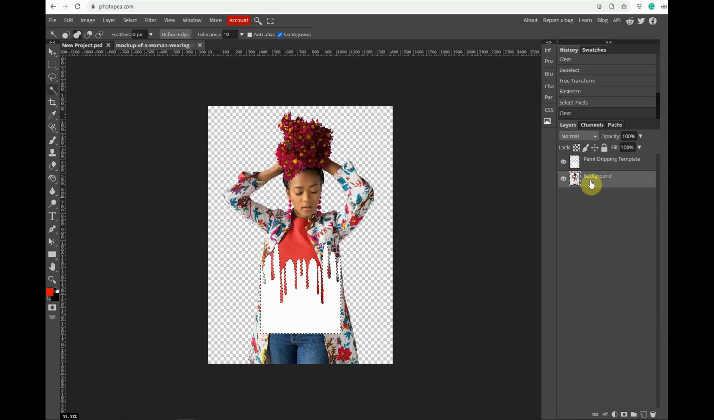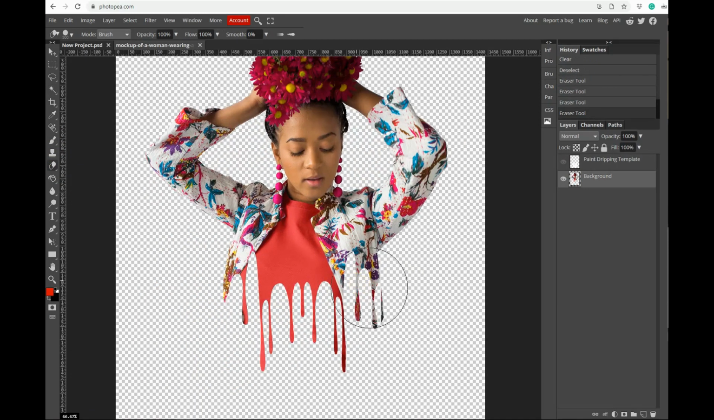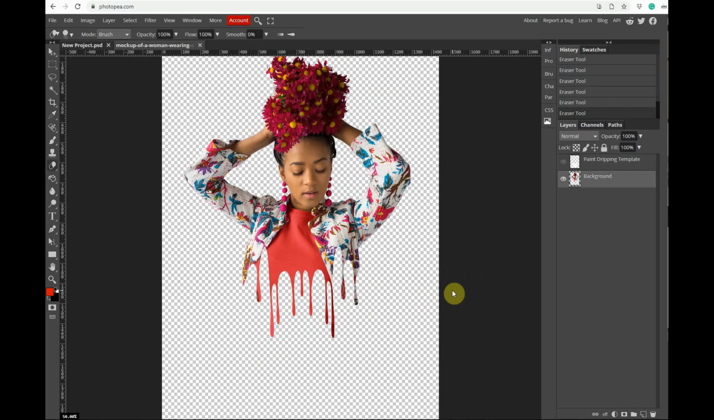So if I hit Control D on the keyboard to deselect and I hide the paint dripping template, I now see that the portion of the paint dripping template has been removed from the model below. And then it's just a question of choosing the eraser tool, and with an appropriate brush you're just going to go over the parts that you don't want to keep, and you can zoom in and maybe make the brush size smaller using the left bracket key on the keyboard, and we're going to get rid of that piece over there. Okay, that's looking really good at the moment.